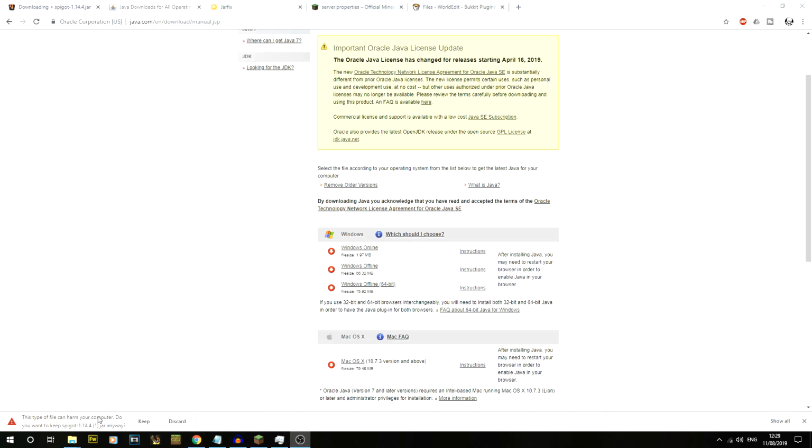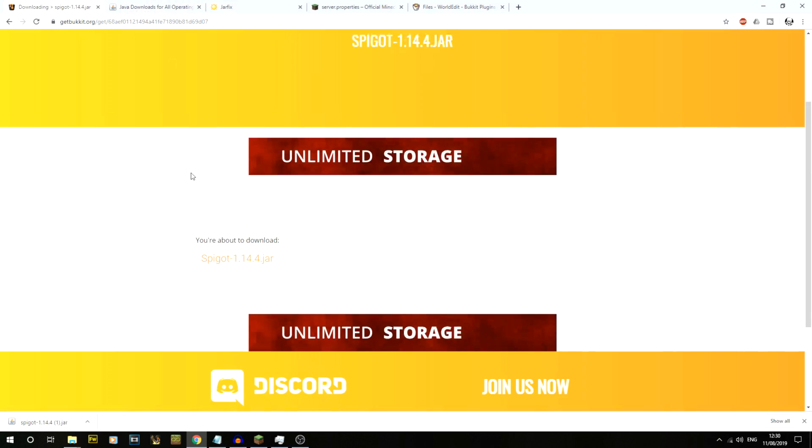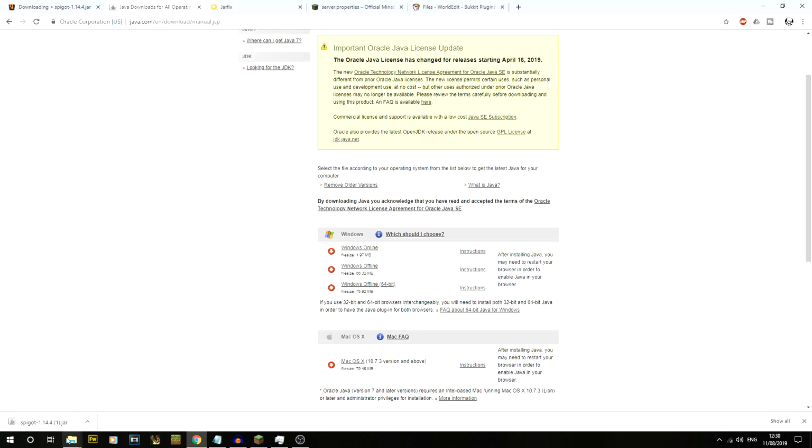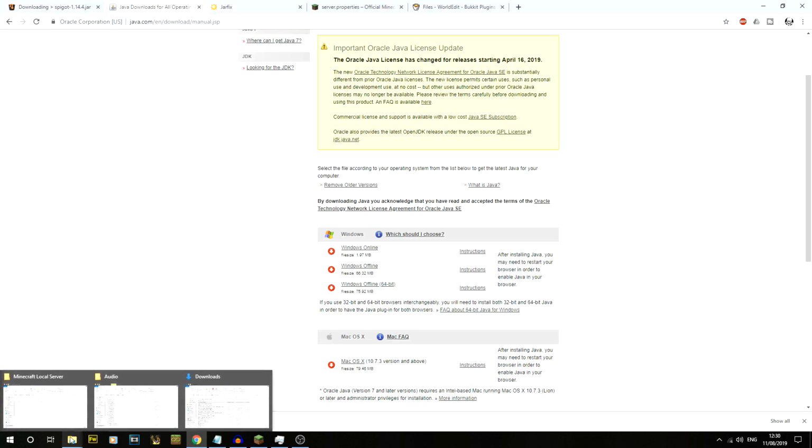Especially if you're using something like Google Chrome, you'll get a message: this type of file can harm your computer. Do you want to keep Spigot 1.14.4 .jar anyway? I'm going to click on keep. This will happen whenever you download usually a .jar file or a .exe file. Just make sure you're always going on verified links. Getbukkit.org has been around for ages, and also only use the links that I provide because they are safe.